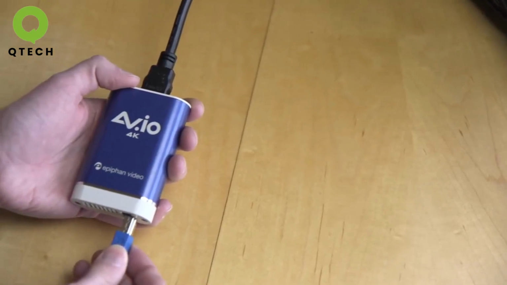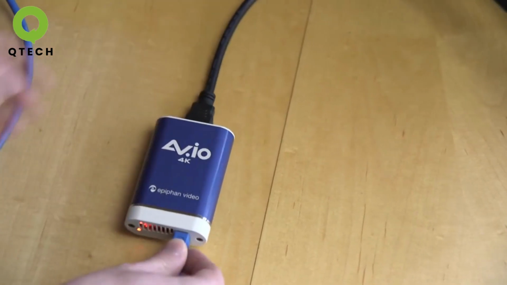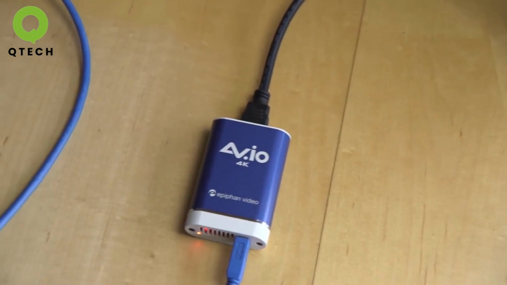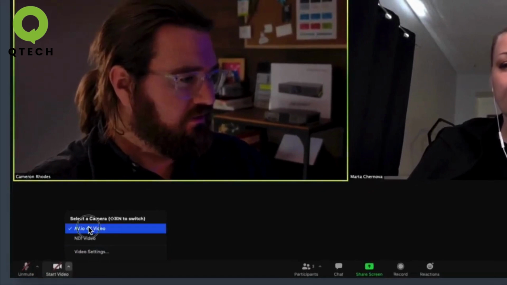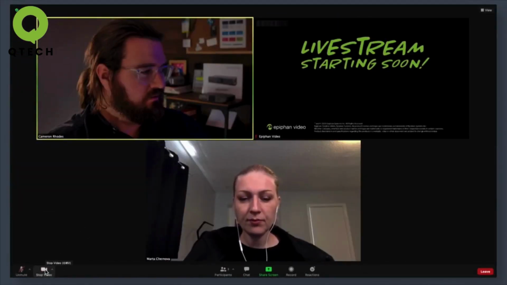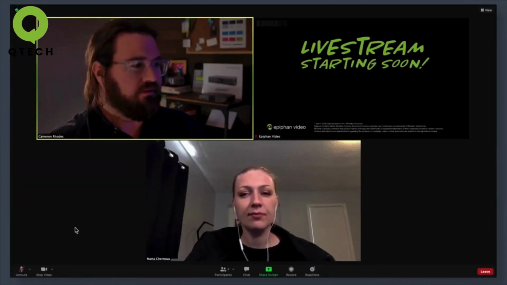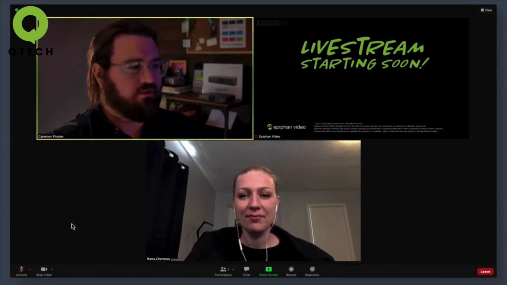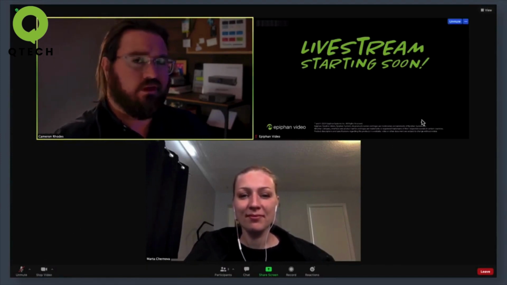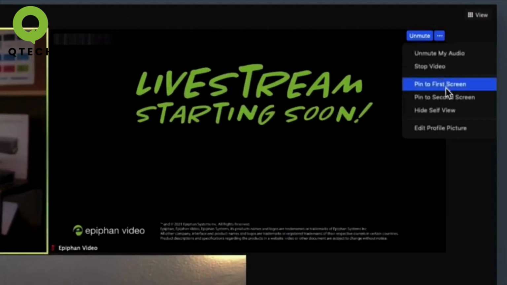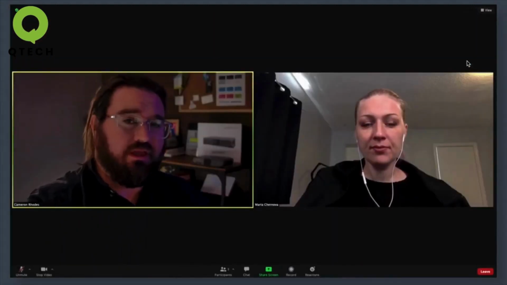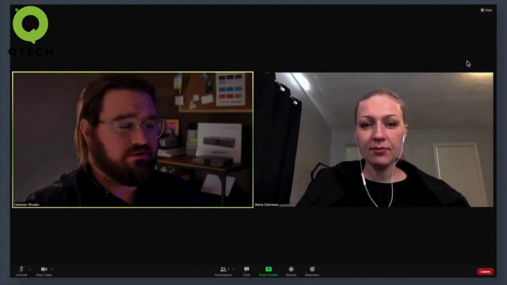Now I will connect the HDMI out from the Pearl back to the computer using a USB capture card. And I'm going to go ahead and select the AVIO 4K and we'll turn that on. And now we can see the gallery view has the live stream. And we'll go ahead and turn off that self view just so that it doesn't clutter up the gallery view and take away from any of the other participants that we're cropping from. And there you go. That's how you can use Pearl with Zoom to create a polished live production.